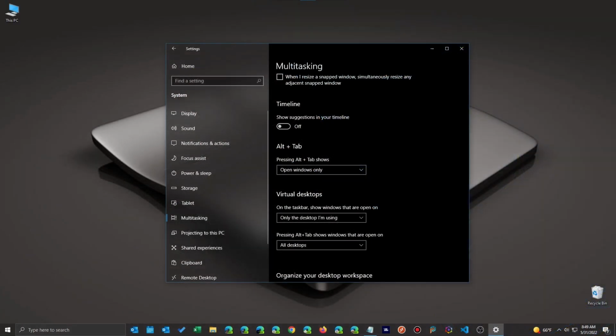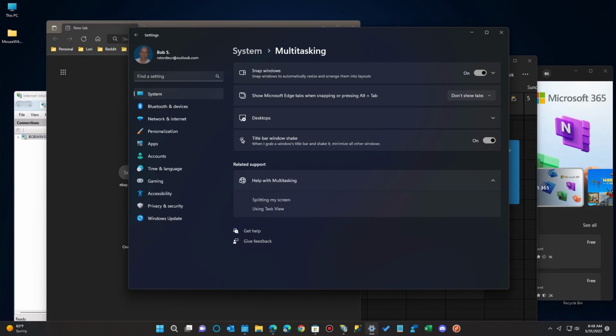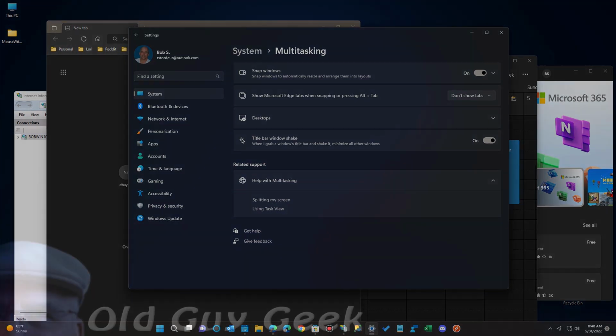On earlier versions of Windows 10, there is no option to turn this off, but in later ones there is. Also in Windows 11, you'll see it right here in the middle of the screen. You can disable it just by clicking on the button.